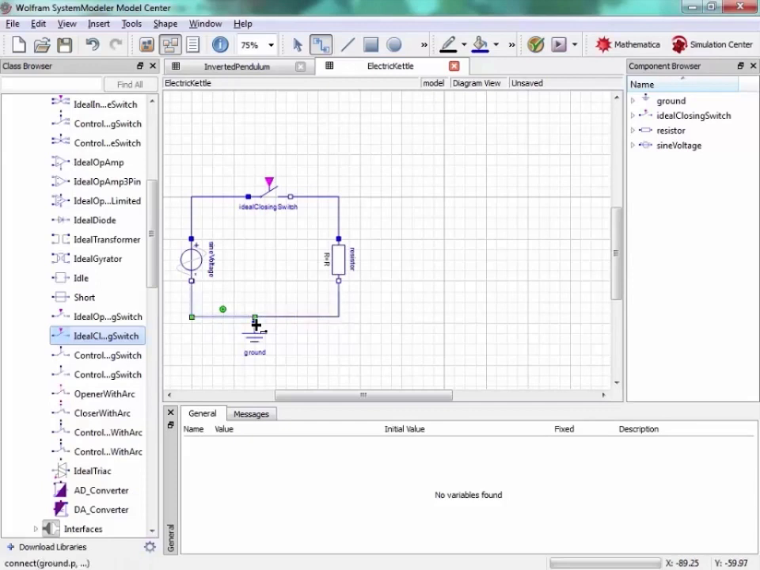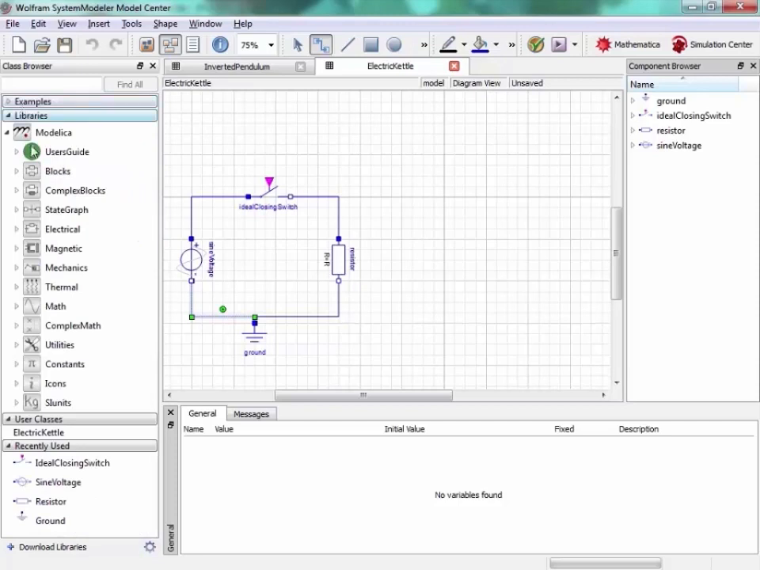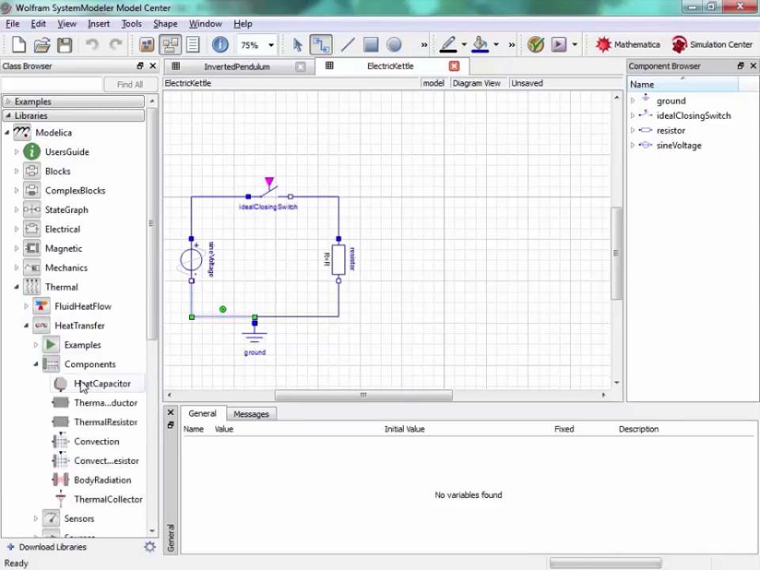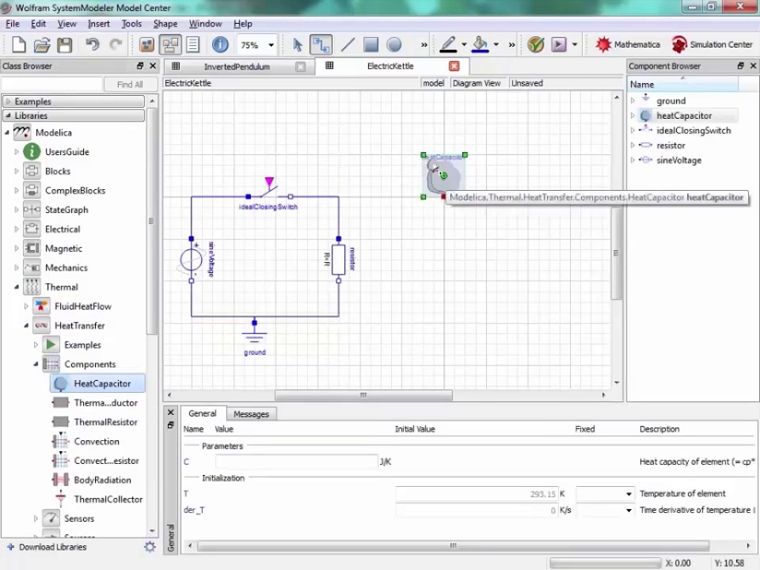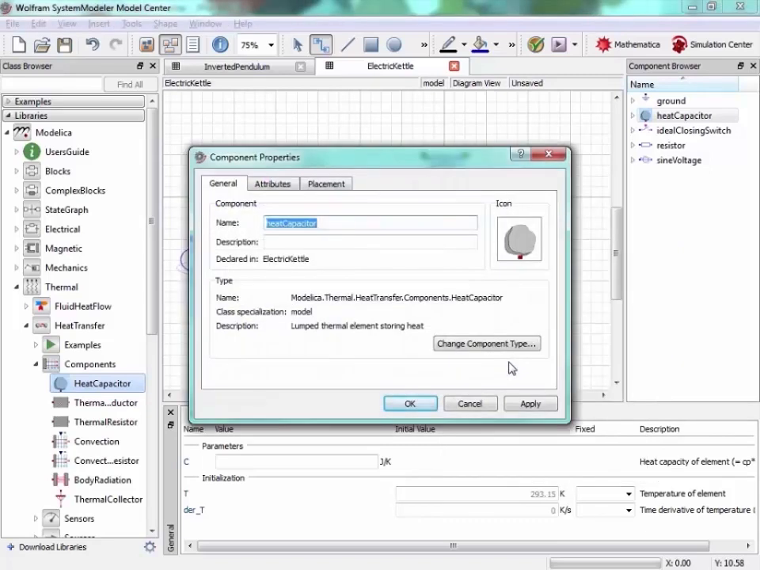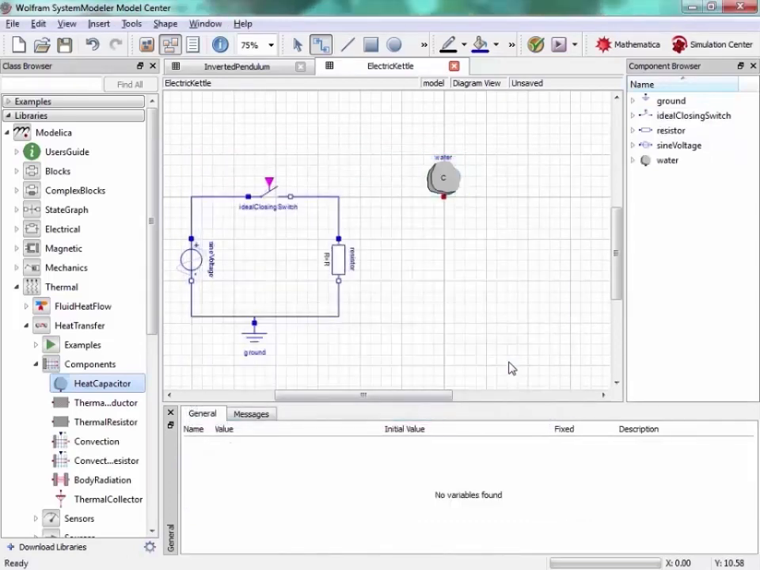It is now time to add the thermal components to the electric kettle. These classes can be found in the thermal library in the Modelica standard library. So let's navigate to Thermal, Heat Transfer, Components. I will use the heat capacitor to model the water in the kettle. I add the component to the diagram layer, just as before. But for this component, I think a name change would be suitable. So I right-click on the component, choose Rename, and I will give it the name Water, and then just click OK. And as you can see, we have now changed the name of that component.